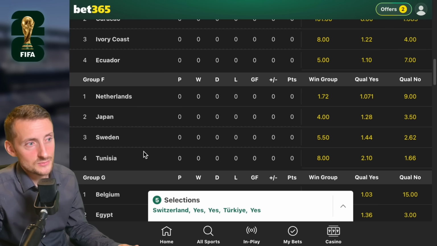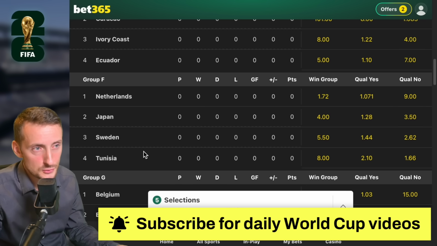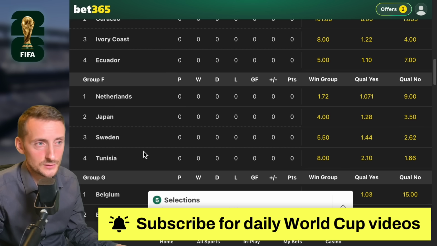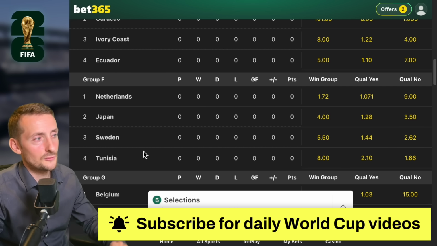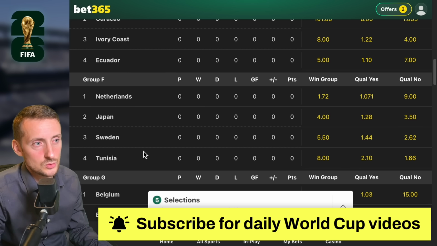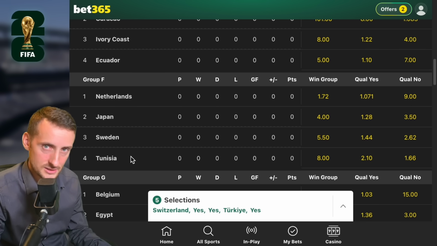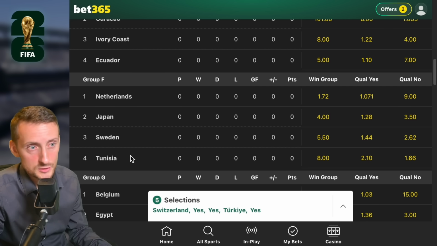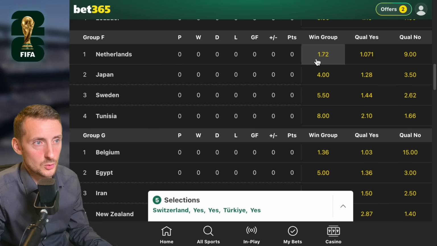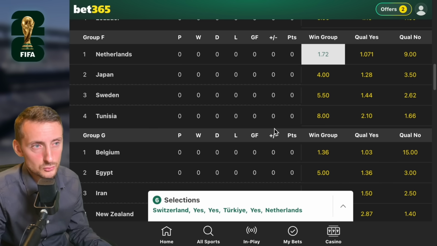There's a few teams, Iran, another team who are very, very good defensively, but will they have enough firepower to be one of those best third-placed teams that go through? Sweden to qualify at 1.44 is probably the one that's standing out there, but again, they might not batter Tunisia, so they could not be one of the best-placed third teams that goes through. So I'm going to go with Netherlands to win that group, 1.72.